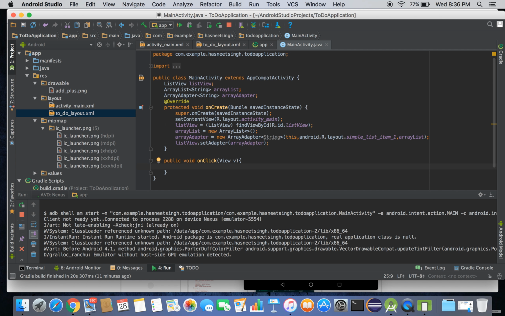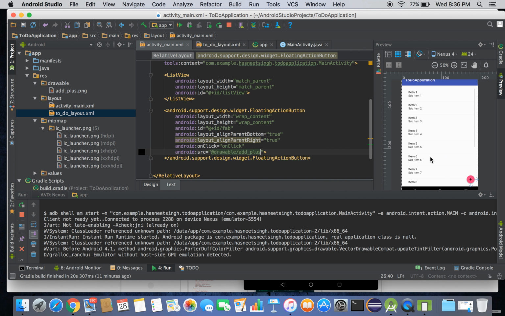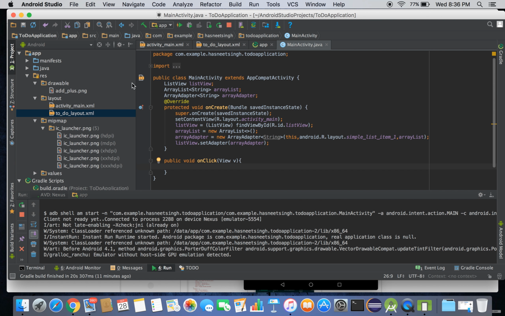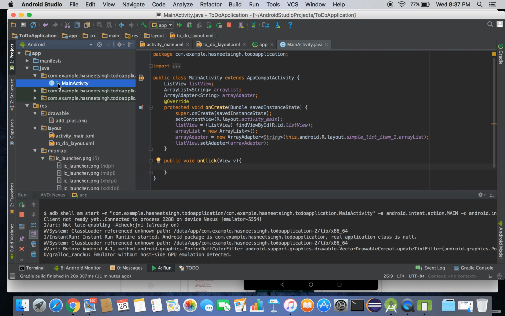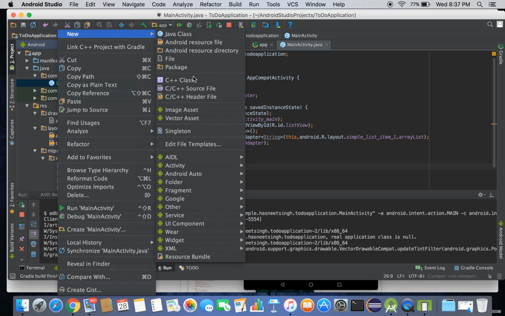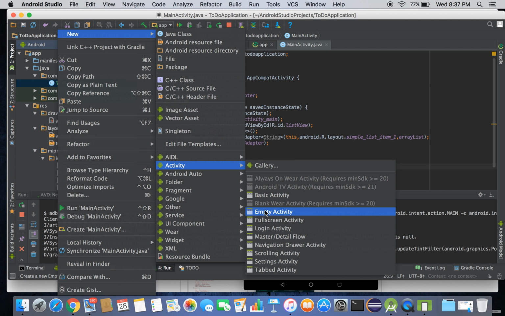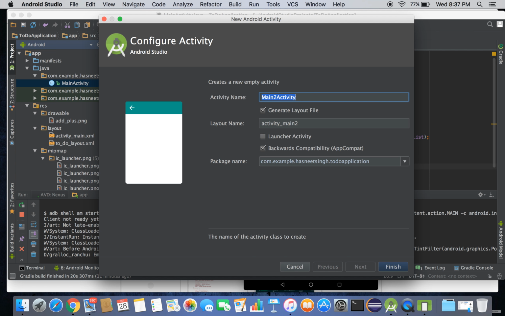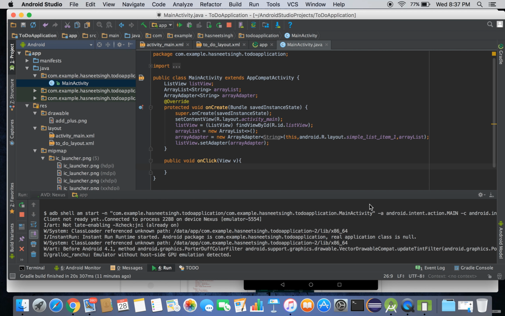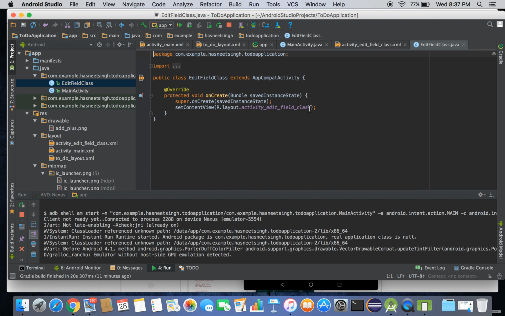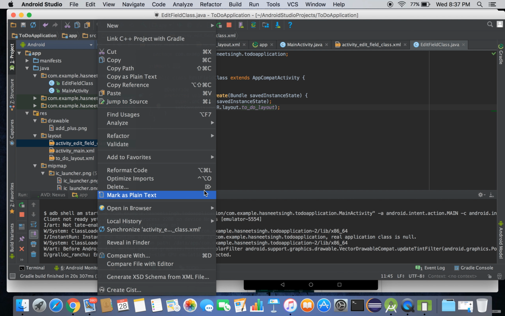Now whenever we press this button here, this onClick method will be called and it will invoke another activity. So to invoke another activity, we should create another activity. Go to New, Create Activity, Empty Activity, and you can name it whatever you like. I'm going to call it EditFieldClass. Click Finish. I'm not going to use this layout because I have defined my own layout, and therefore this is of no use, and I'm going to delete it.